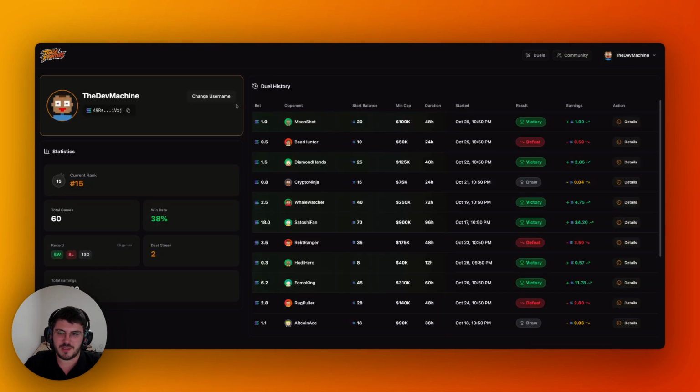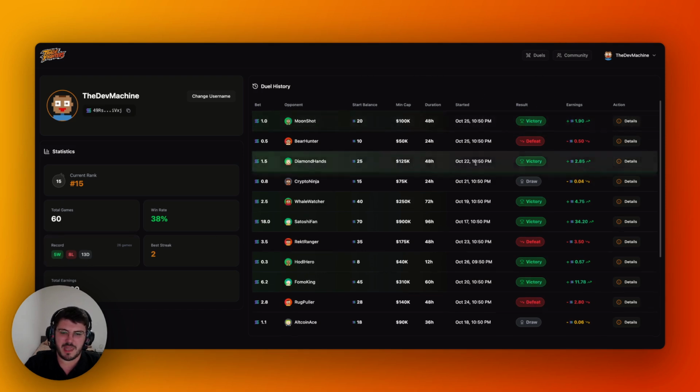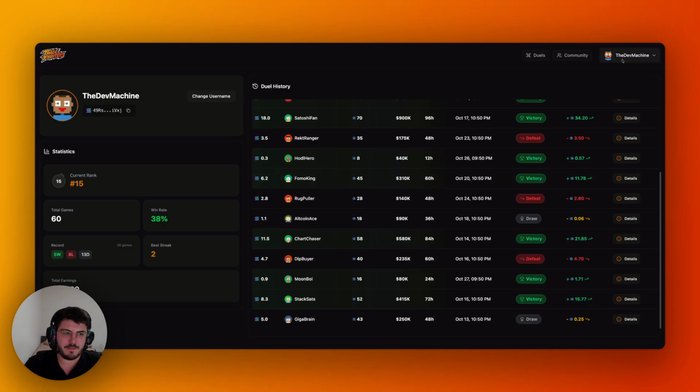We can also see a profile of any players and have many information like the wallet associated to the profile, his current rank, the total game, the win rate, and many other information. We are also able to see the duel history with many details for this player.